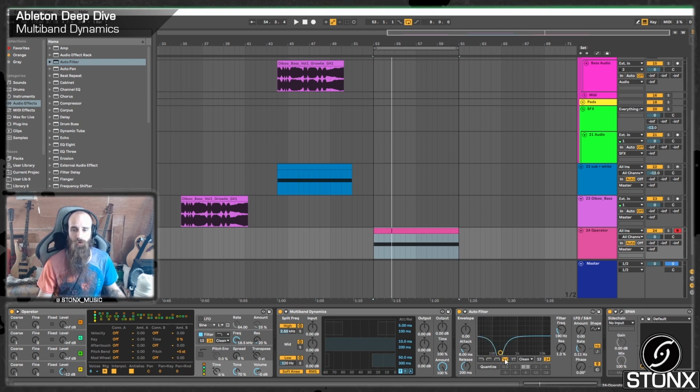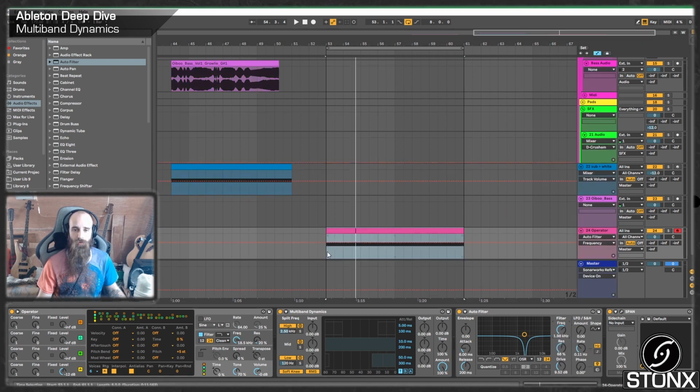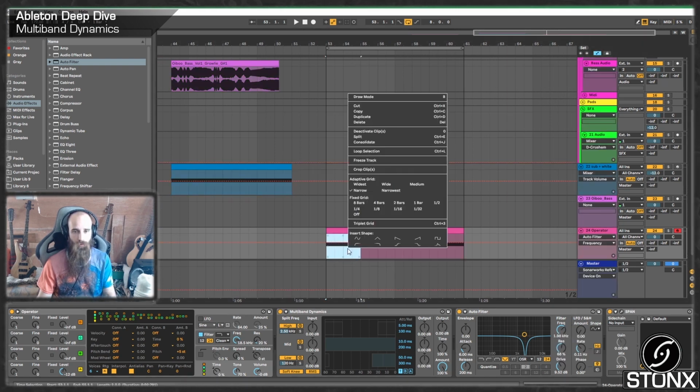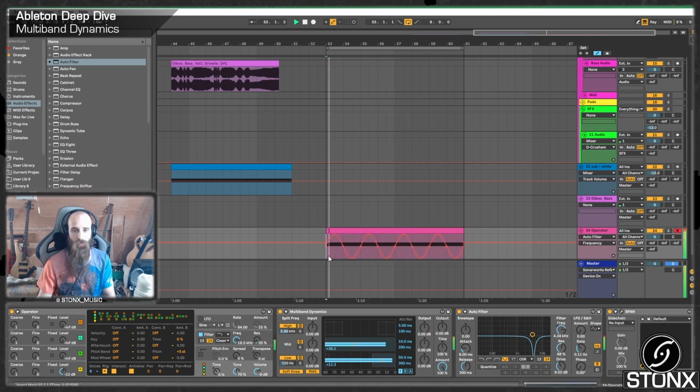Set them to notch mode, change clean to OSR, put a bit of drive, and we can either draw this in ourselves or use Max. I tend to use Max for its shaper, but let's just draw something. I suppose we can do this now. So we got.